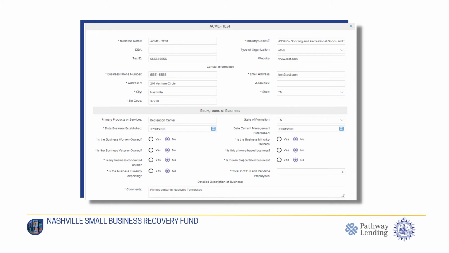If the industry code is not pre-populated, you can find your 6-digit NAICS code through a quick Google search. And again, the date your business is established should be the date you actually received your business license. Here under the comment section, you're welcome to add a brief overview of your business.